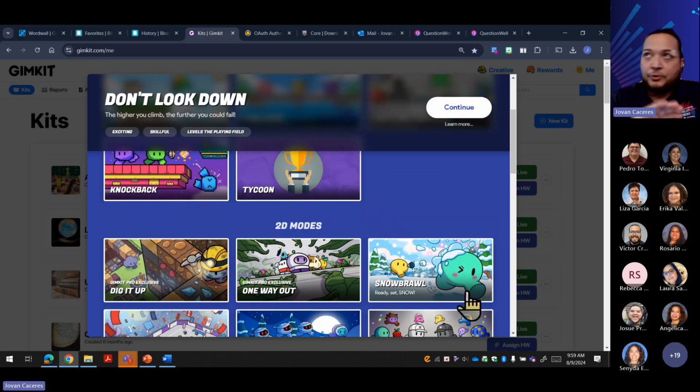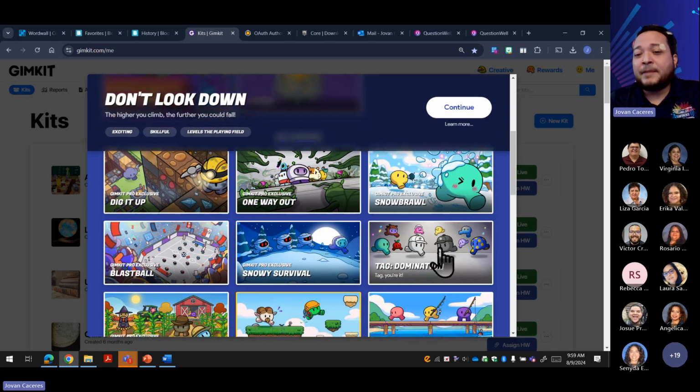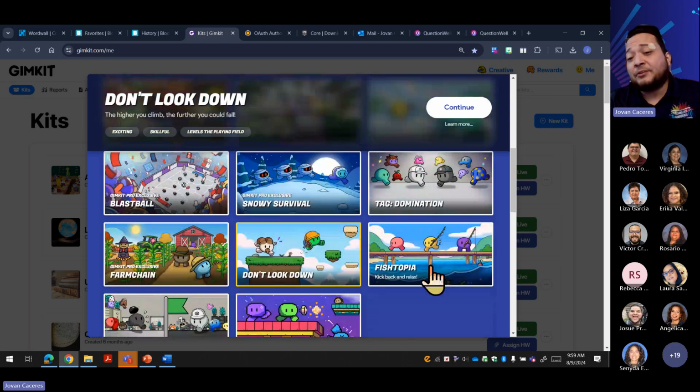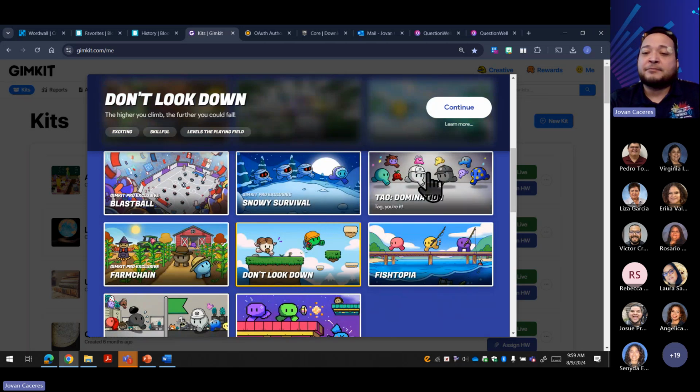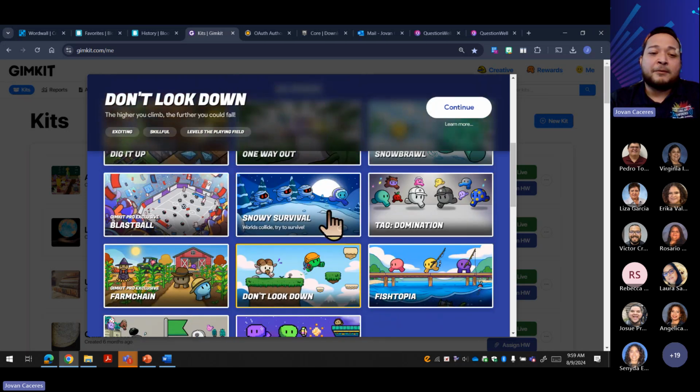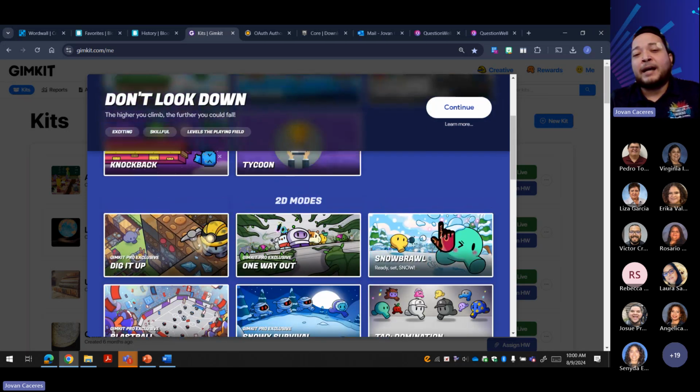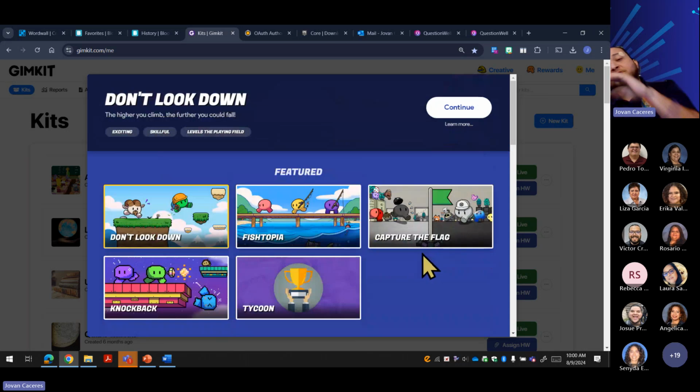This was a huge learning experience for me, and I thoroughly enjoyed it, but I got to the point where, shoot, I really got it. I'm not there yet on making a game as intricate as Farm Chain or Fishtopia, but games like Don't Look Down, Survival, or things like that, yeah, I got that down. I'll show you how that works here in a little bit.